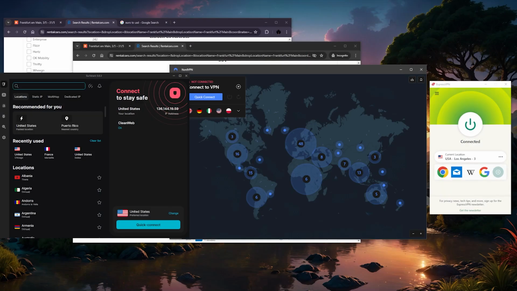Also, do not ever rent cars from the airport. These are notoriously known for being hyper expensive, way more expensive than they really need to be. So do not rent cars from the airport. That'll always be more expensive.